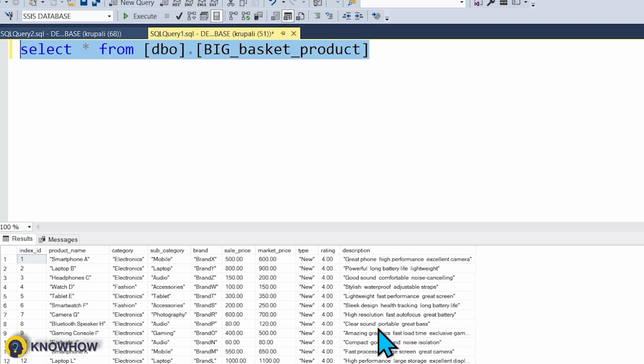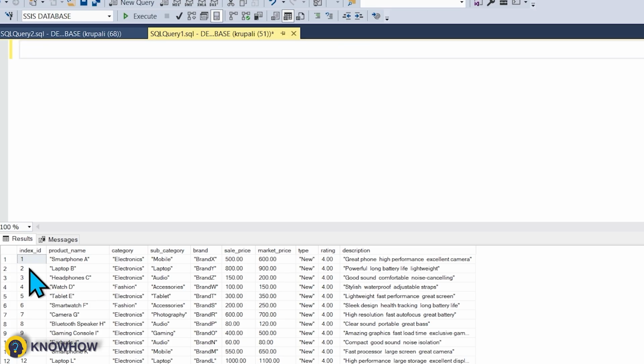But how can SSIS identify that this row I should put in the first CSV file, the second row in another CSV file, and so on? For that you need to write one SQL query and generate one column which says which file this row should go to. So for that you need to write one query.